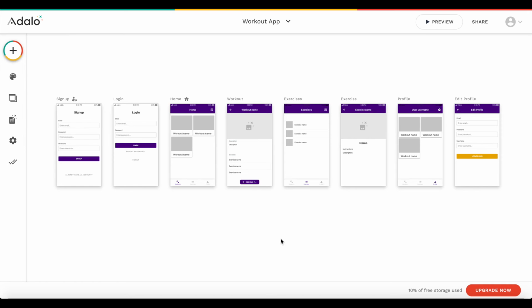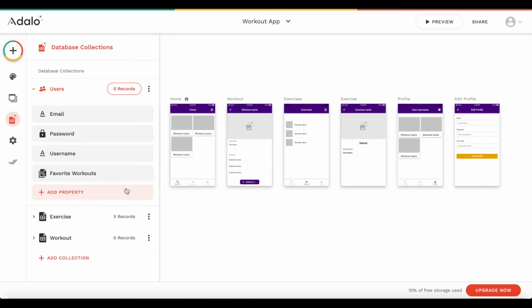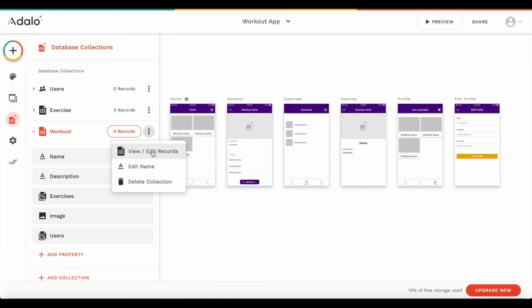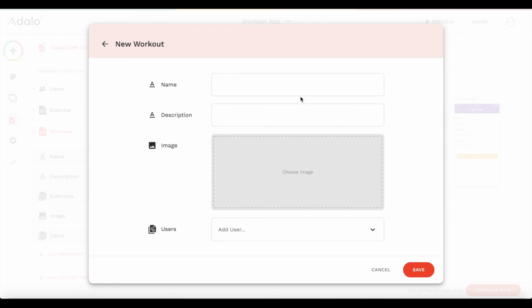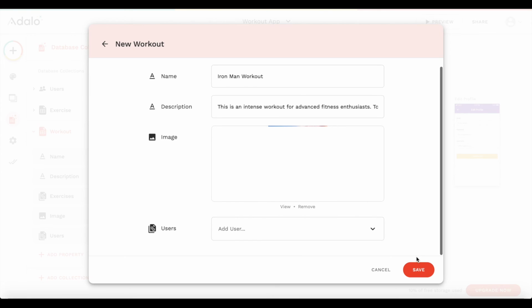The last thing I just want to do so that we can use it nicely is just to add a few workouts. So I'm going to go to database again. Under workout, I'm going to click on view edit records and I'm going to add a new workout. So let's, for example, add our Ironman workout. And the description is going to be, this is an intense workout for advanced fitness enthusiasts. Total duration, let's say, I don't know, 90 minutes, something like that. We can upload an image again. So I just selected the image and let's click save.